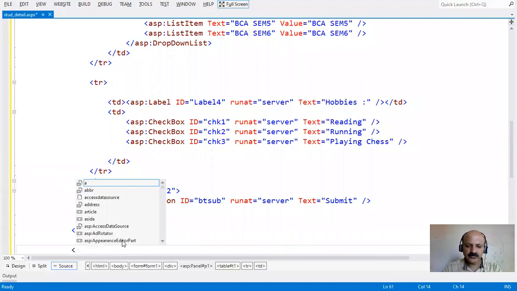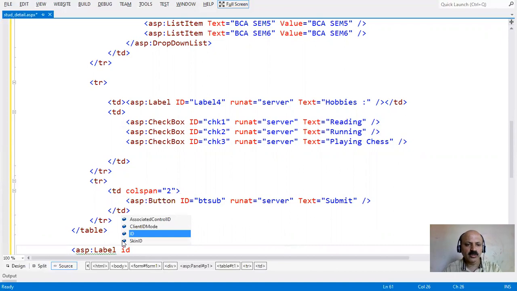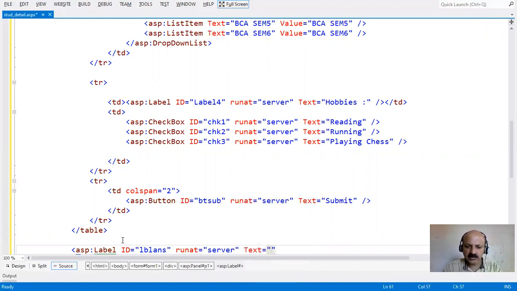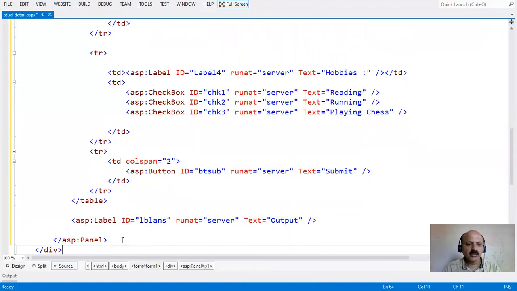After completion of the table we have to take one label for our output. You can also print the web form directly, like the Response.Write method is also used for printing the form data, but here we use the label control lblAnswer, run at server side, and the text I can give as output. So here press Ctrl+S for saving, and let us check.